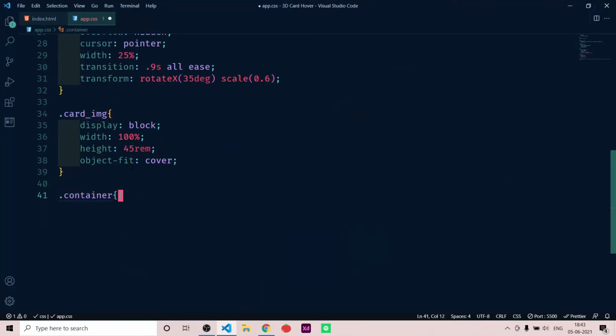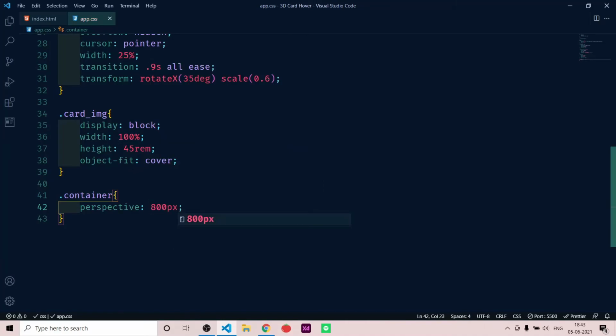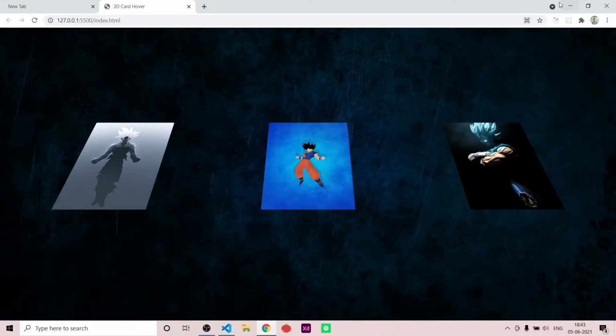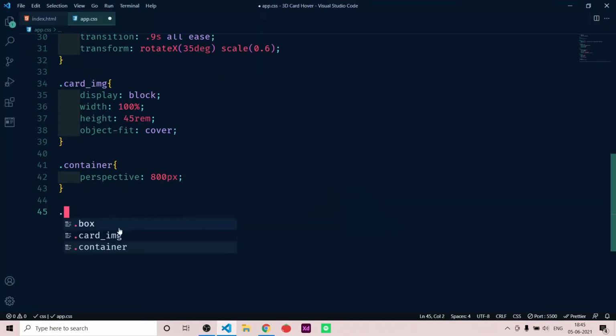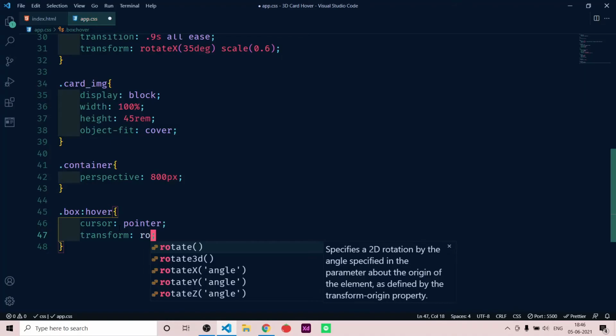On the container class, we will apply the perspective property, which will define how far the object is away from the user. Now the final task is that we will add the hover property to the box class to have the final output, so that when we hover the cursor, the main magic will happen.